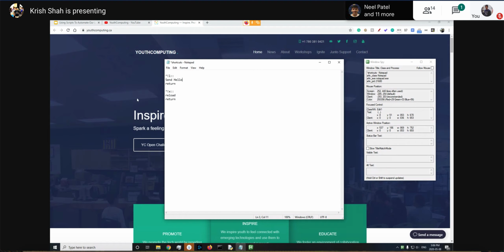Yeah. So I can change this to send hello. Then I can press Control S to save it, and then Control Alt X to reload this script. So now, if I press Control Alt L, it'll just type hello. So now we literally found out something that we constantly repeat, and then we just made a script for it.